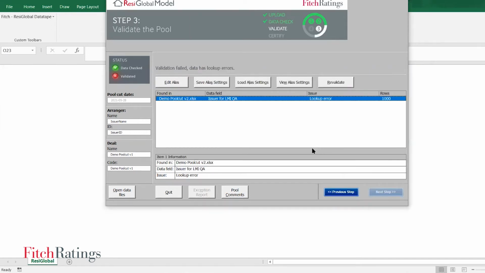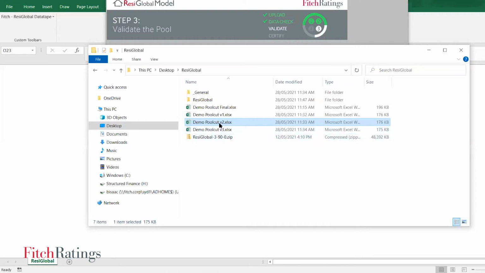Okay, so next step, there's a second layer of validation done here to check the lookup values that we've used. So in the case of a non-conforming or conforming loan, we've used 1s or 2s rather than saying prime or conforming loan or anything else. So the data field here that it says we've got an issue with is issuer for LMI QA, and it's got a lookup error, and that's in every single row. So if we go back to our data tape here, let's have a look at what it's found.